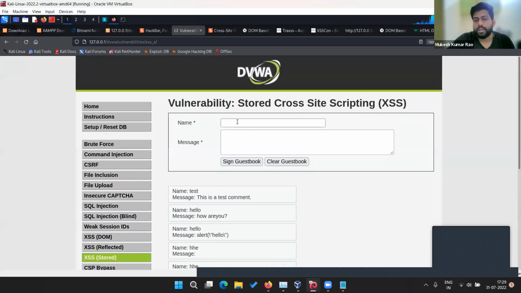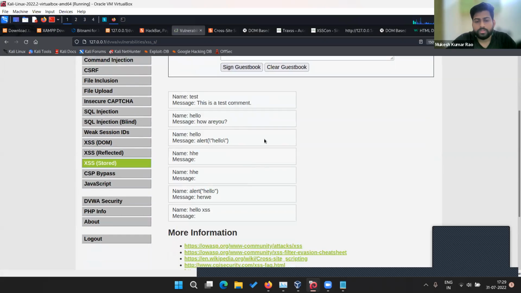We need to modify the code, of course, to get an error or something like that. Let me go with the image tag so that we can get some error. Let's go with the X, then alert, hello, and then close it, and some hello accesses. Now let's try. You can see the data is submitted, but the character value is giving the same kind of error. So that's how you need to filter it out.